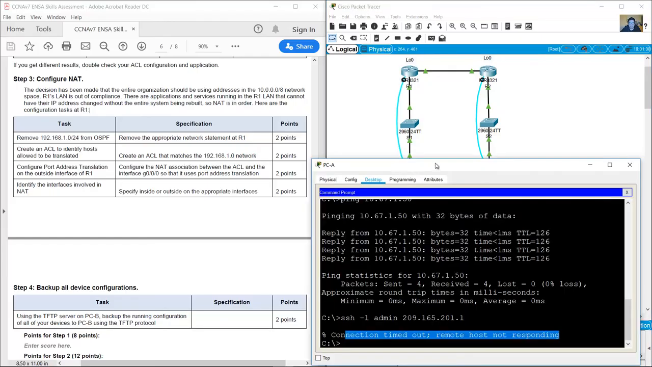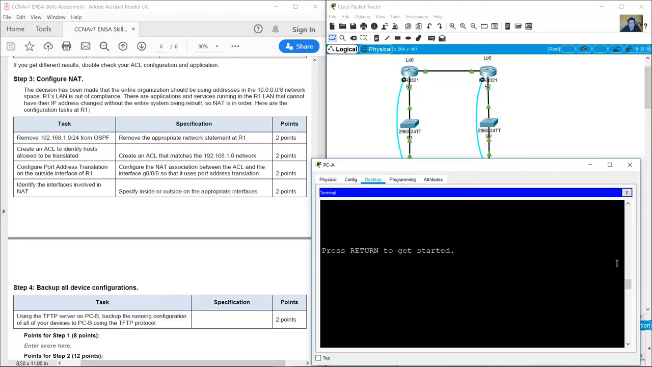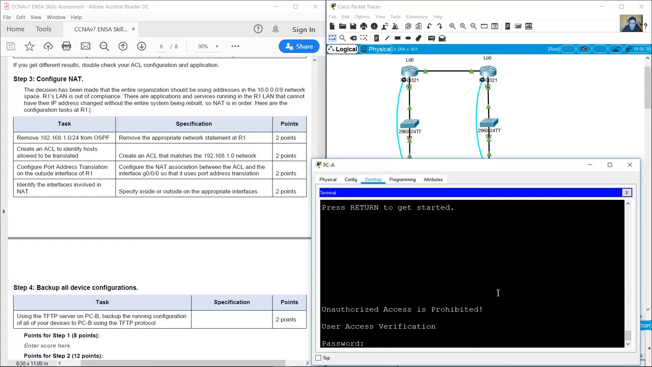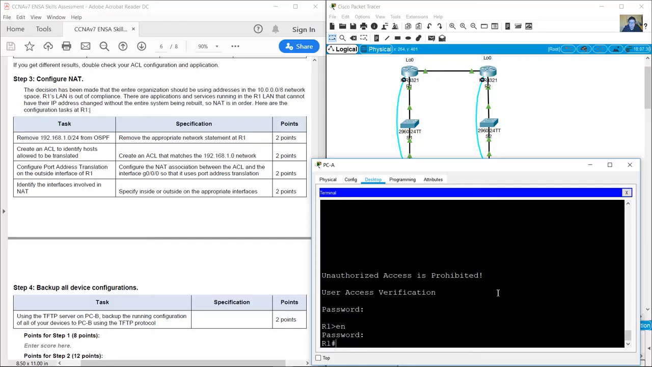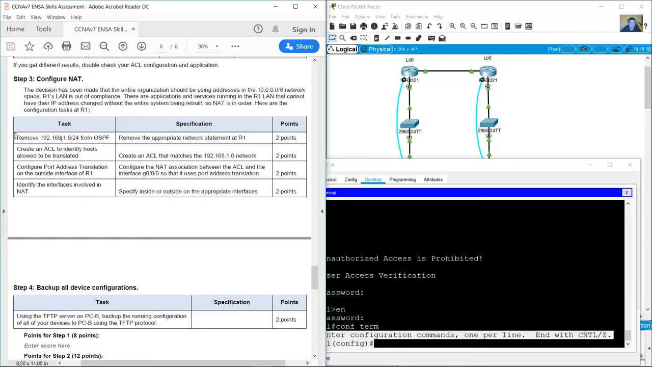PCA. Close command prompt, open terminal. Enter cisco, enable, cisco. Configure terminal on R1. Remove 192.168.1.0/24 from OSPF. Remove the appropriate network statement at R1.